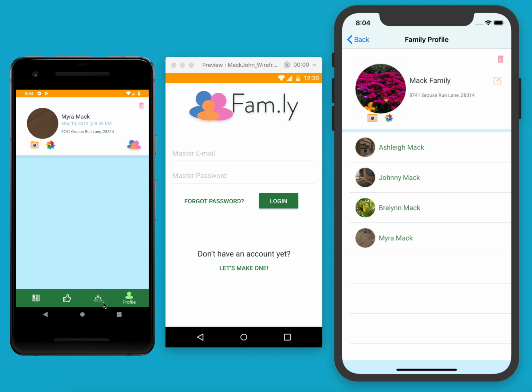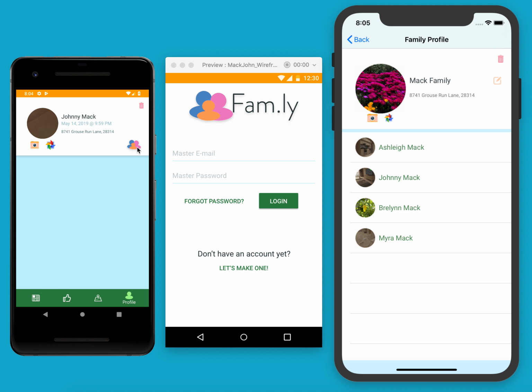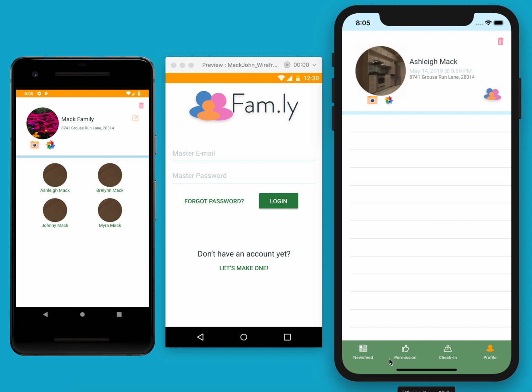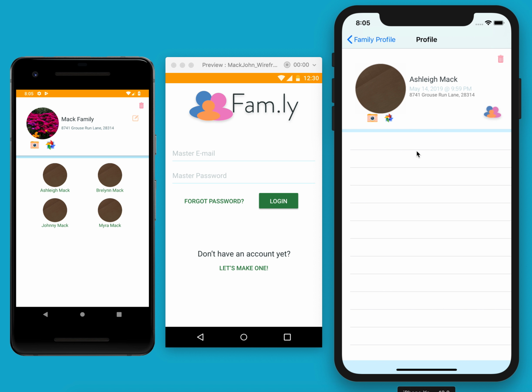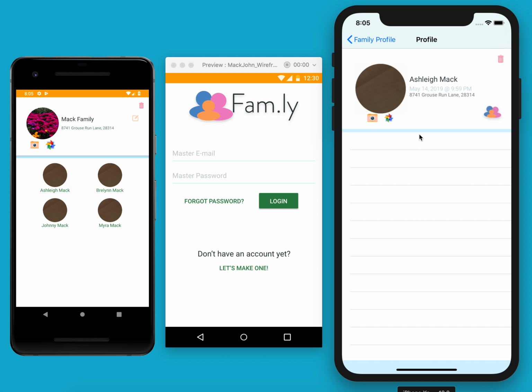Okay. So we've gone ahead and updated all of those individual profile photos. You can see those changes when we go into the family account on Android. And you'll see those also the next time we go into the family account on iOS. So now, just for fun, let's update those all to some pretty pictures on the iOS side.